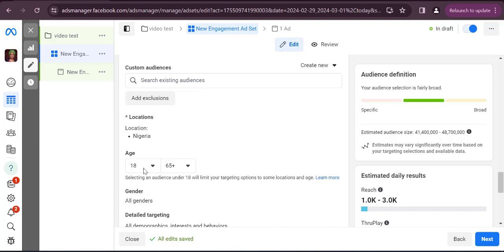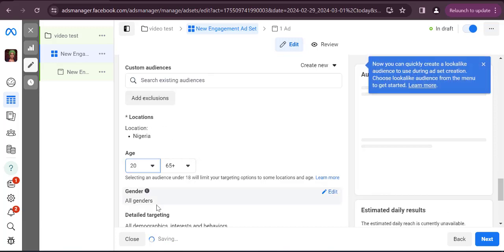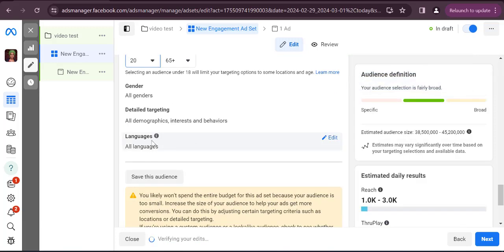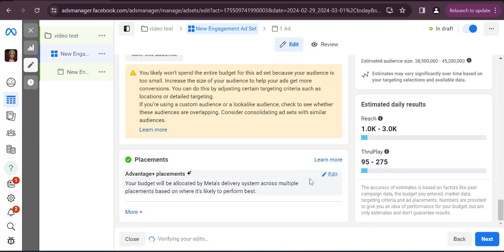So you can select from 20, you can see the 20, 25 or upward. I can just say 20 as my basic. All right, then I will leave every other thing. Okay, both the targeting and the rest of them, I will leave it. Then I'll come down to this placement.